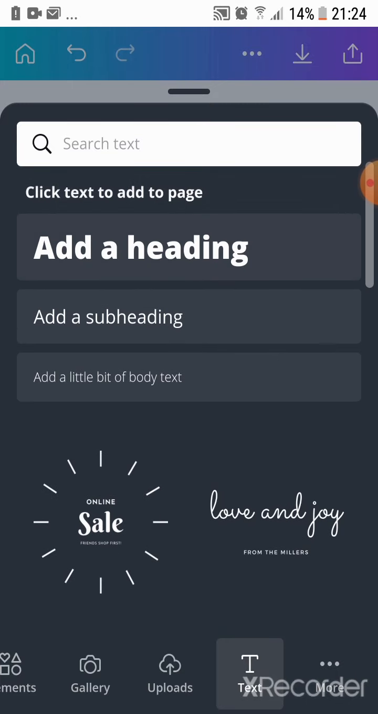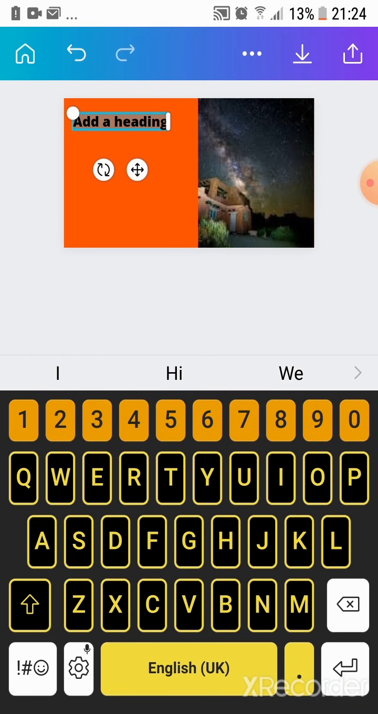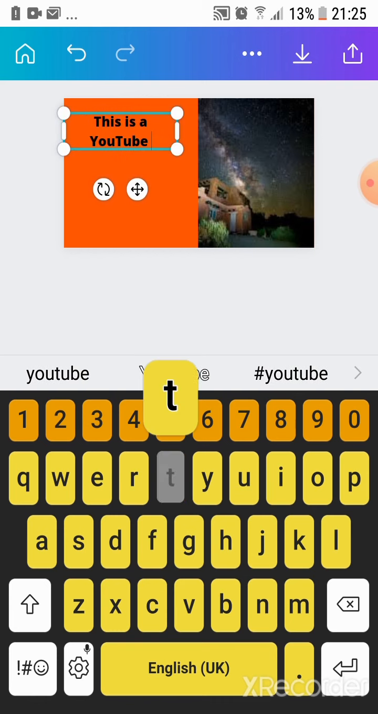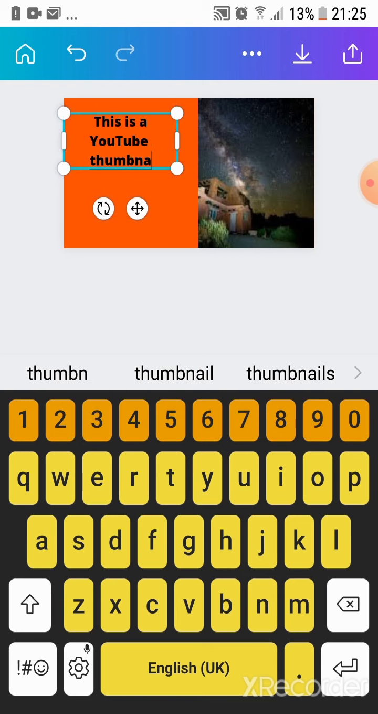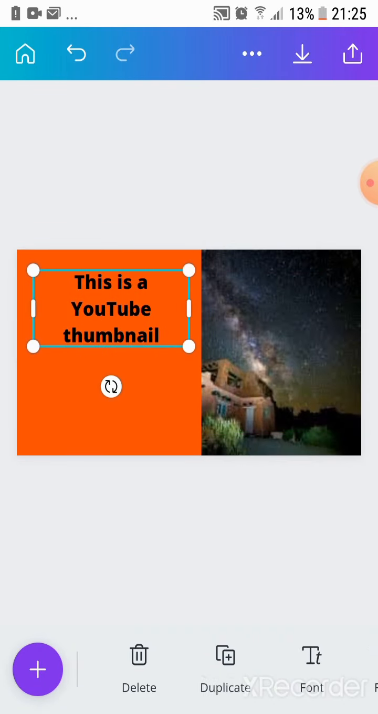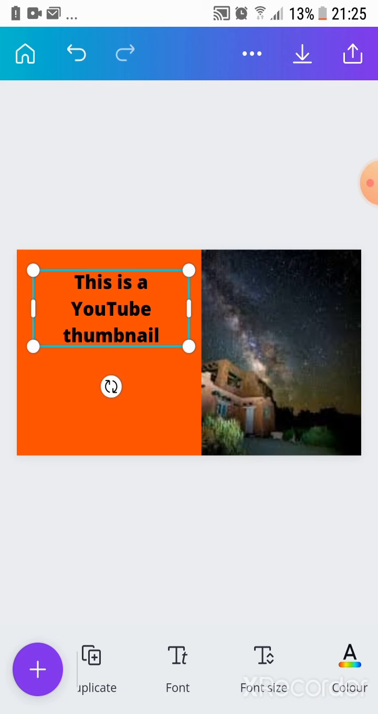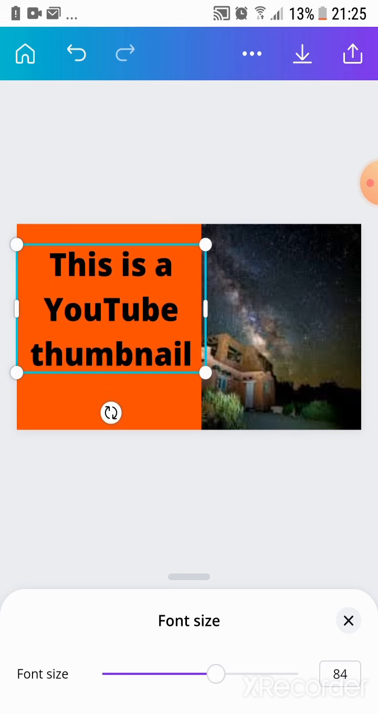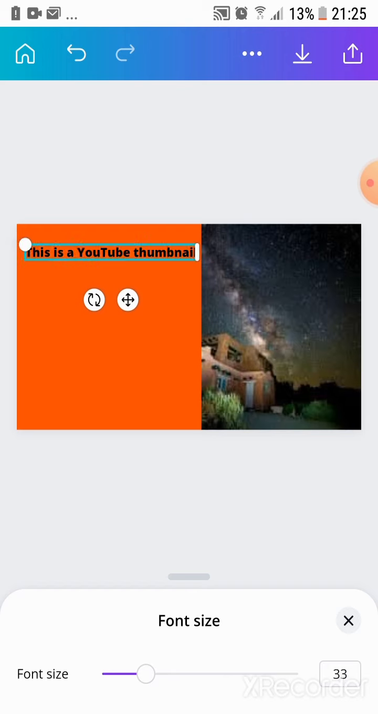but I just normally choose add a heading, and then you can move that across, and then click on edit there, and like this is a YouTube thumbnail. Move that, and then if you want to change the size, you can see font size, click on that, and you've got this bar that moves forwards and backwards, and as you can see you can make it bigger or smaller, as small as you like.